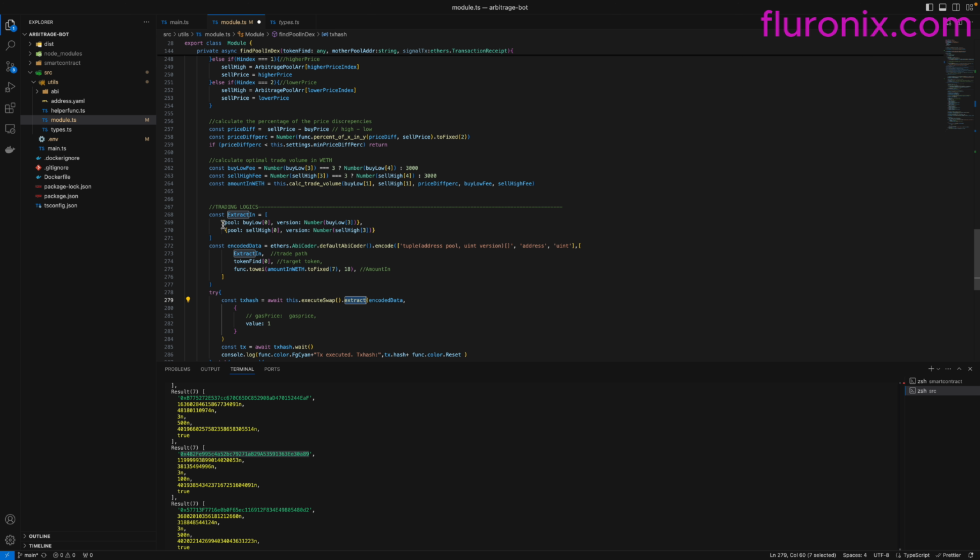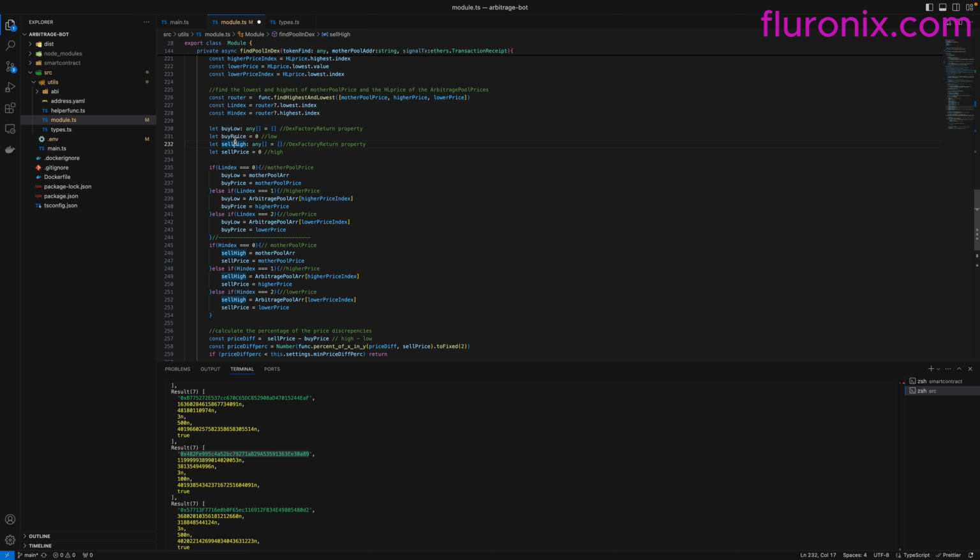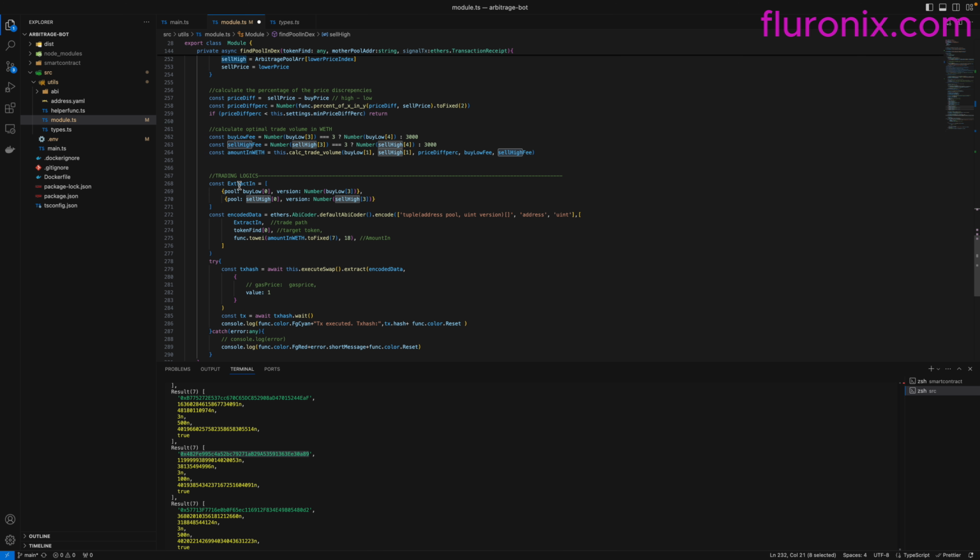So what we are doing here is that we pass in an array of the pool that we are going to buy low and then the pool that we are going to sell high. Remember, this is index sensitive, meaning that you have to pass in the pool that you are going to buy first before the pool that you are going to sell. So it buys low and then sells high. So we pass in here the version, and from the sell high properties that we got here, and then we have our extract array in which we are going to pass into our smart contract call.